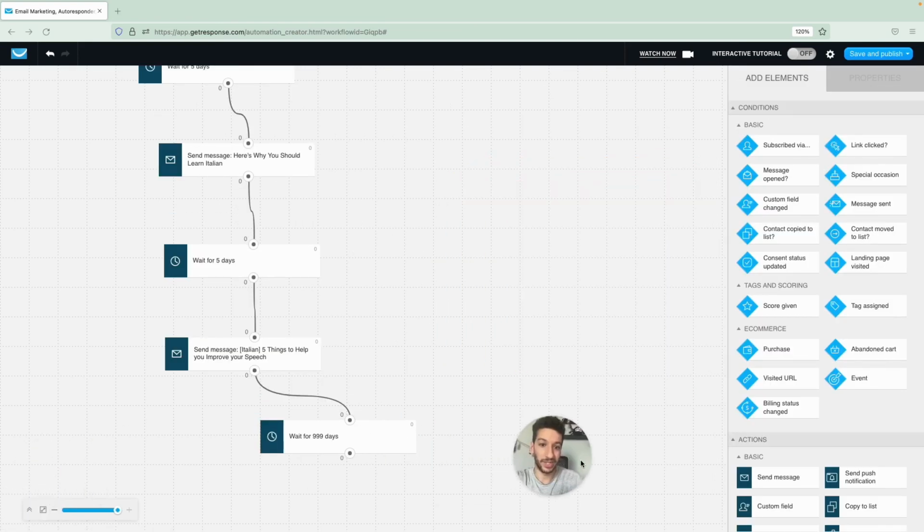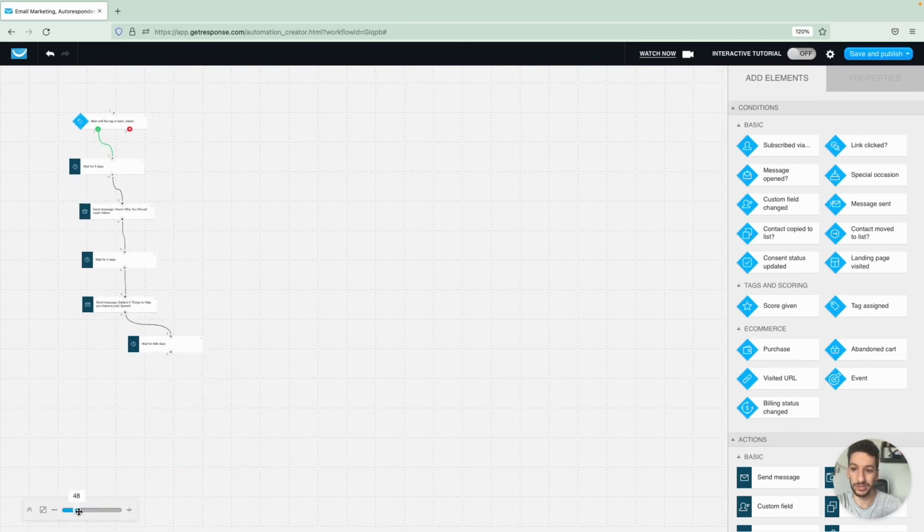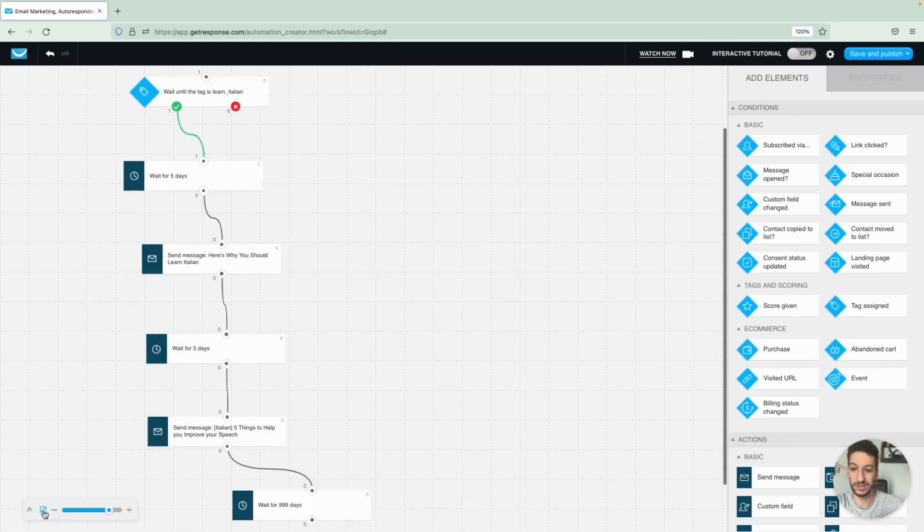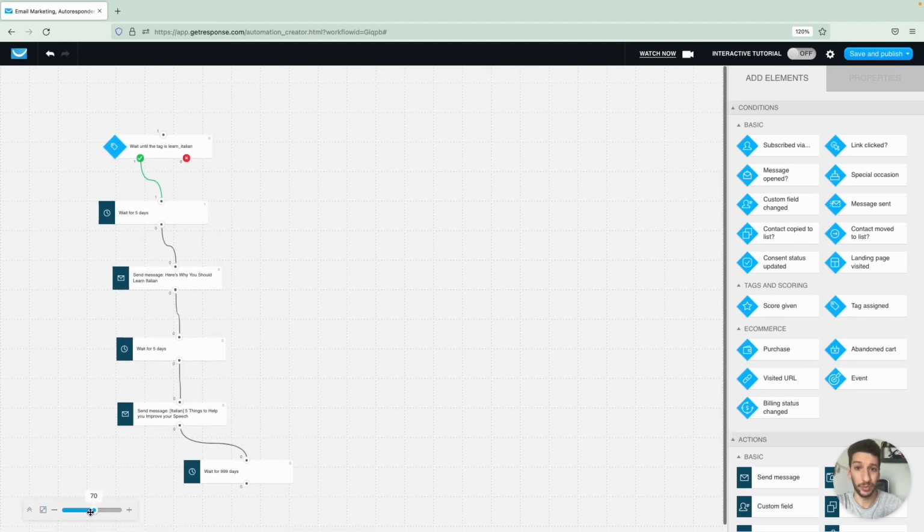And another thing that you can do, if you already have a quite long workflow, is to click here on the zoom and just zoom out. Sometimes that's all you need. So zoom out, and then here you will increase again. And this will help give you an overview.